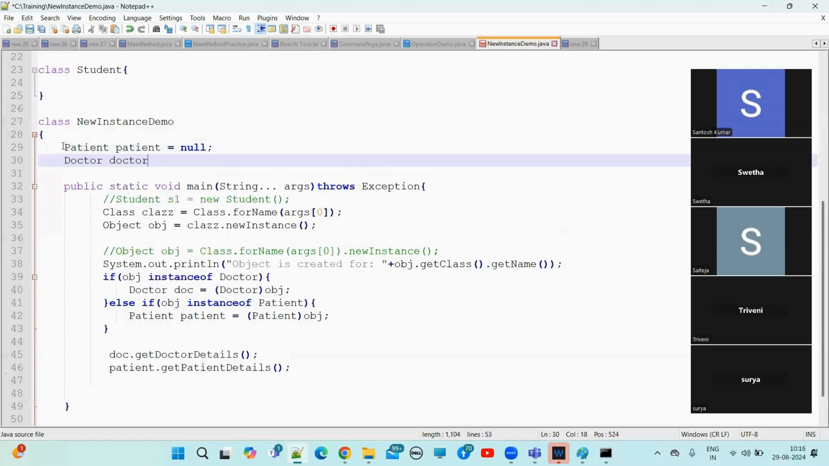Next one, Doctor doc is equal to null. Here I'm creating two instance variables. One type is Patient and another type is Doctor. These two are instance variables, and their type is reference type. One is patient type, another one is doctor type. Clear, everyone?